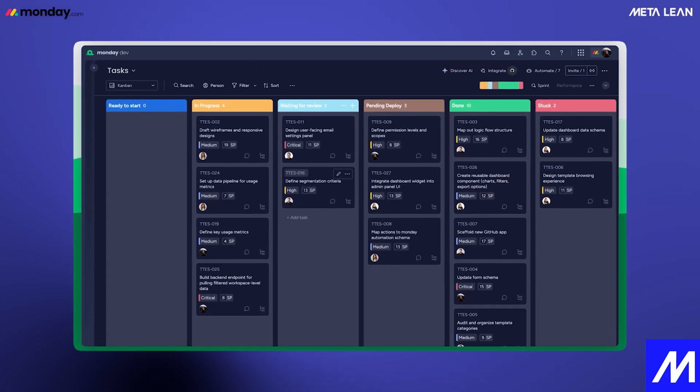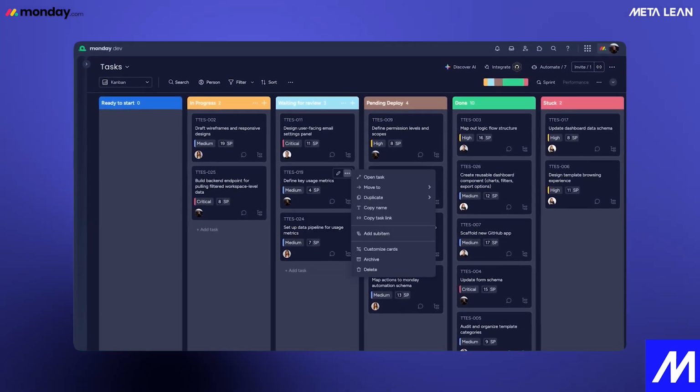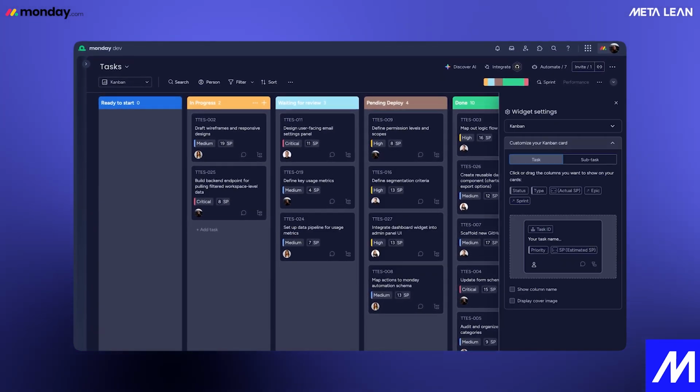Prefer to see your work laid out visually? The Kanban view shows tasks in the active sprint, separated by status. You can even customize the cards to meet your needs.